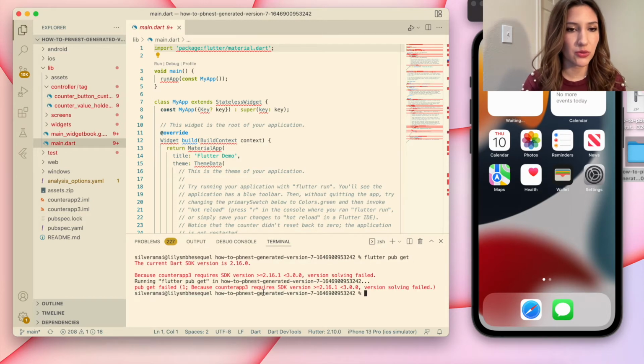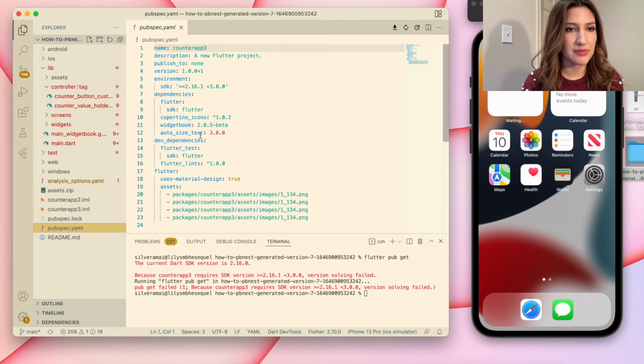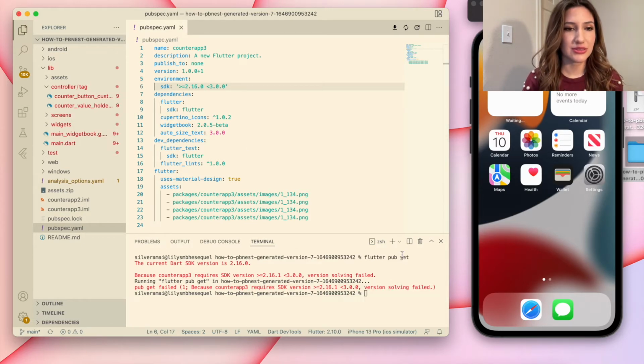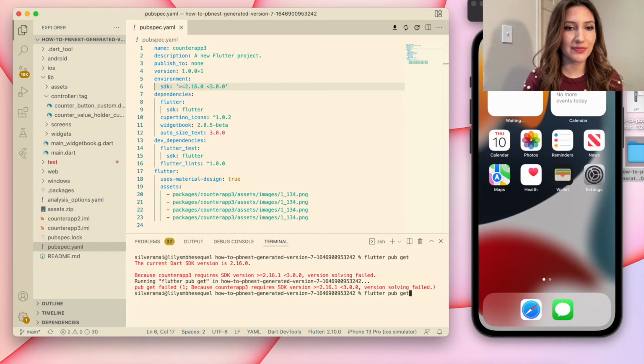All right, so we have a version discrepancy. That's an easy fix. We're just gonna head on over to pubspec.yml and change the environment. As you can see, it's 2.16.1, but it needs to be 2.16.0. So, all right, VS Code's running that for me, and it's resolved.